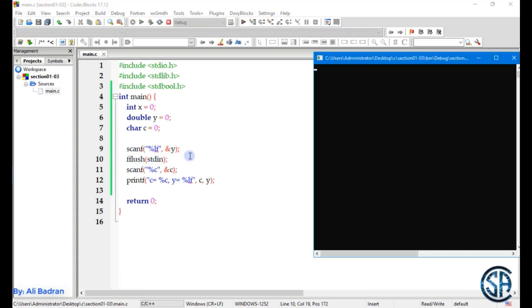So now let's build and run this. And now let me enter 4.5. And as you can see, it waits for me to enter C. So let's say A, press enter, and here you go. C is equal to A and Y is equal to 4.5.